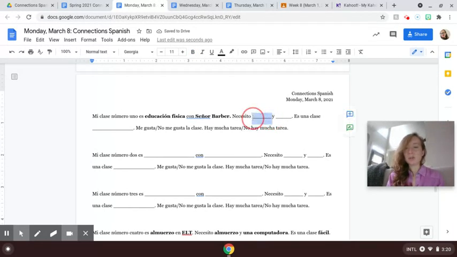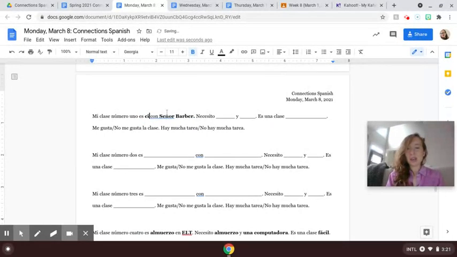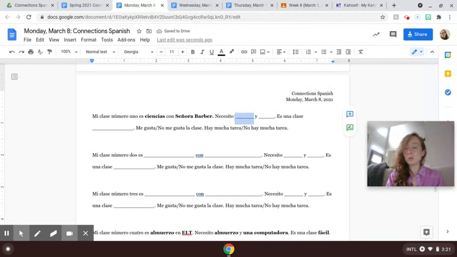And then if I think of 2 school supplies I might use for that particular class, maybe, actually PE was not the most perfect example, so I'm going to change that real quick to ciencias, science, con Señora Barber, with Mrs. Barber. So for science class, I might need un bolígrafo, or a pen. Maybe I also need a ruler, una regla. Es una clase, and let's say I really like science class, so I say divertida.